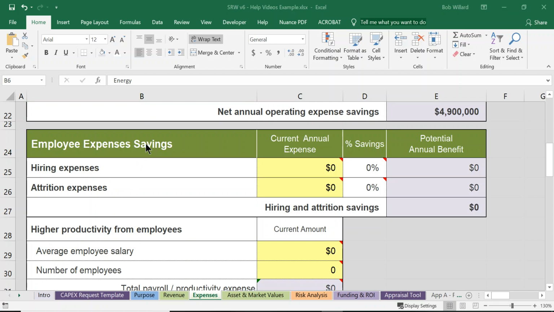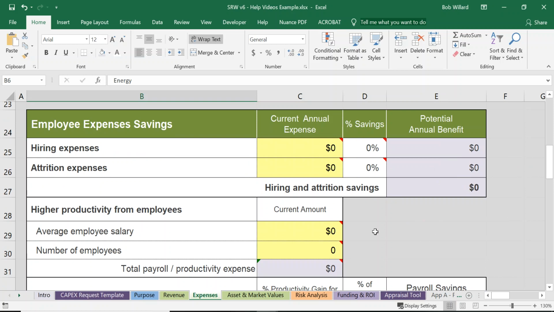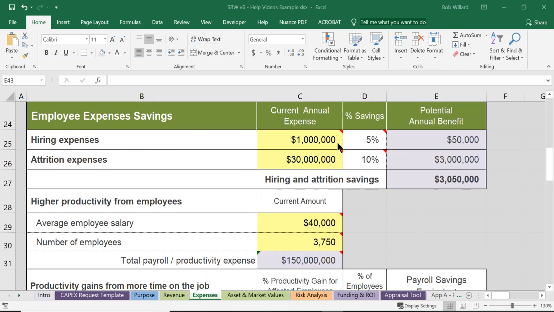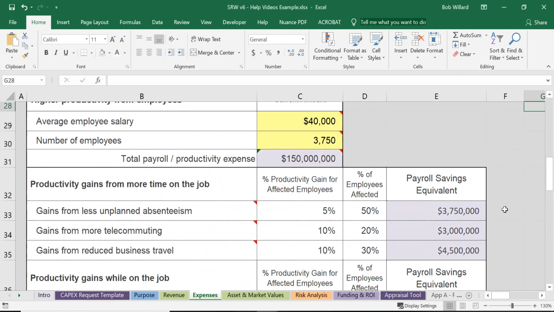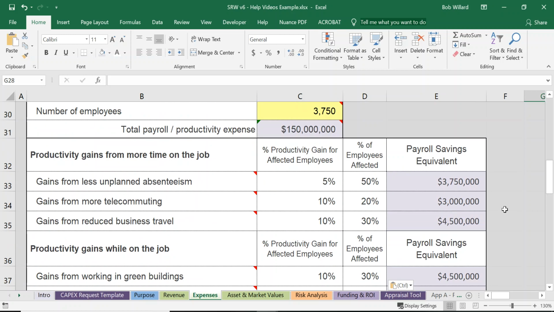So you'll notice that there may be some savings associated with hiring expenses and attrition expenses, and the comments over here explain all of that. Higher productivity from employees working in green buildings, and there's good evidence that that happens. So you fill in the appropriate estimates and amounts here, and when you're finished, it might look something like this. Just make sure when you do all of these estimates that you engage the HR folks, because they're going to be folks that you can rely on to assure whatever estimates that you made are going to be possible for this kind of project.